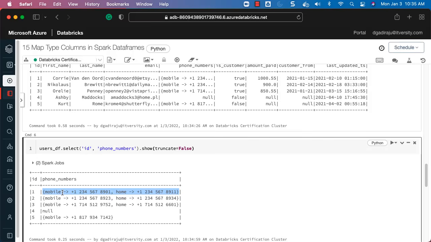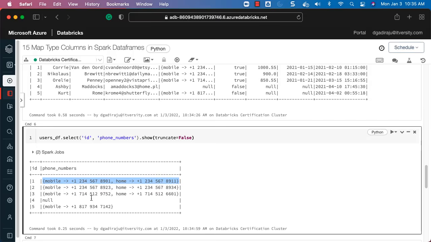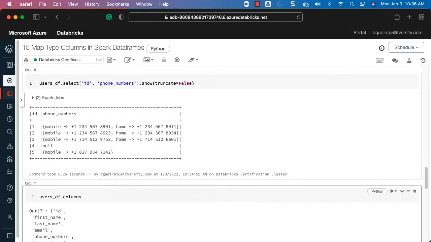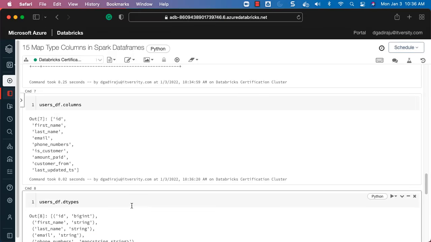Whenever there are elements, you have both key and value represented, where they are separated by hyphen and then greater than symbol. This is just a visual representation of the data. Even internally, the data will be represented in a similar manner. You can also get the column names as well as the data types using these 2 attributes that are there on top of Spark DataFrame.